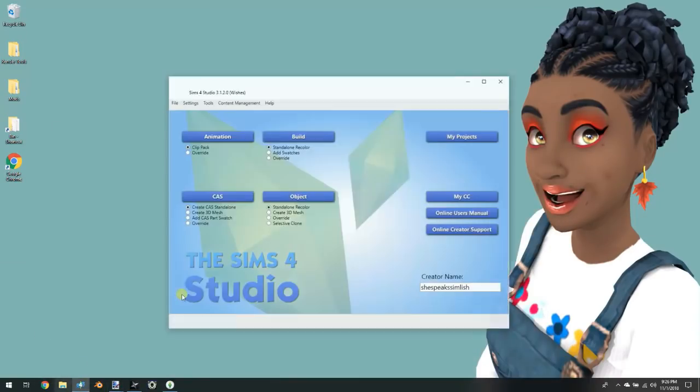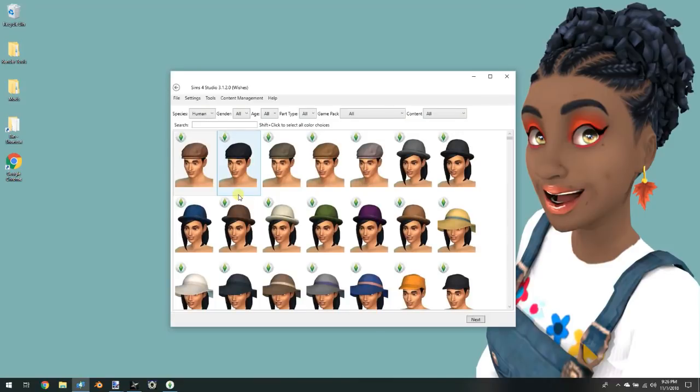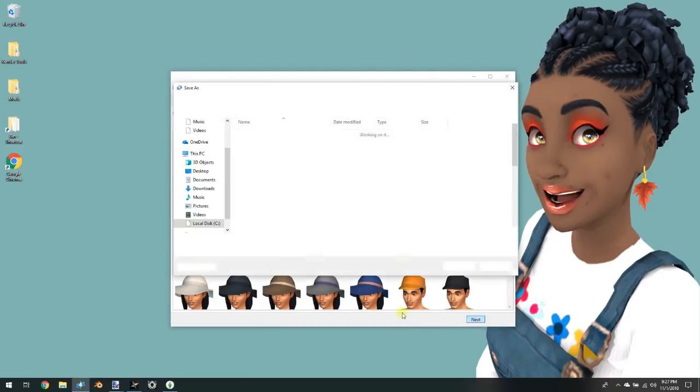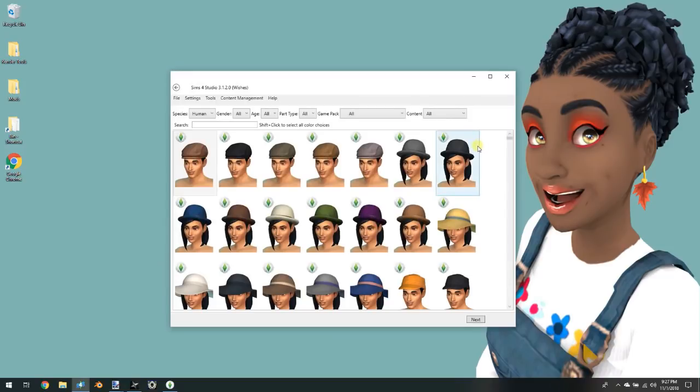Okay, so Sims 4 Studio. If you have game items on your sim, you would go to cast, choose the item that the sim is wearing, next, save it as a package, as whatever, then click save. And then it's going to save a package and then open up in Sims 4 Studio. So if you're going that route, pause right here. If you have custom content, you're going to follow this route.